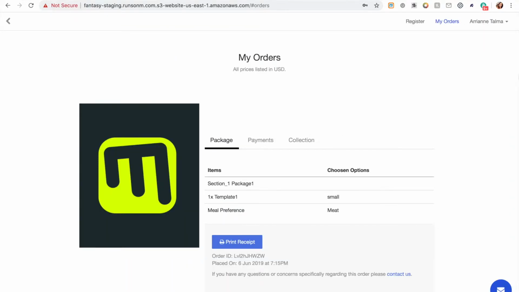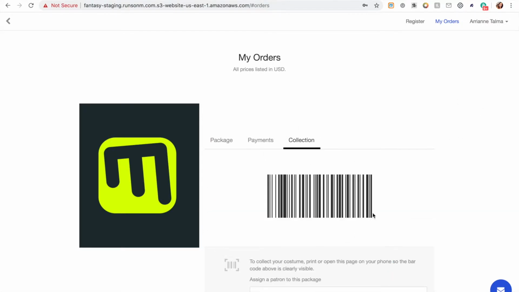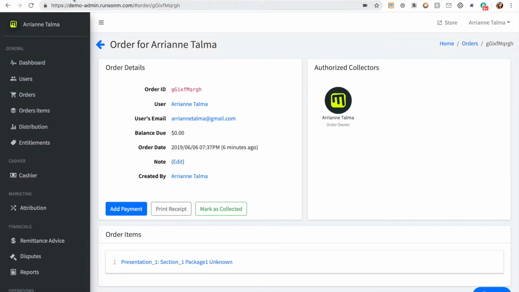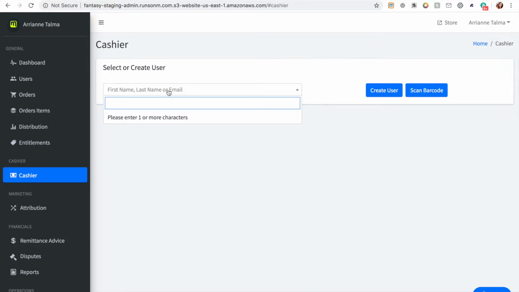For the masqueraders who come in who need to pull up their barcodes, all they have to do is sign into their accounts and click my orders on the top here, and then they'll see three options here. You click collection and their barcode will pop up right here, and that's what they want to show you. So that's one way to do it. The other way to do it, as I mentioned, is by putting in their name or email address here.